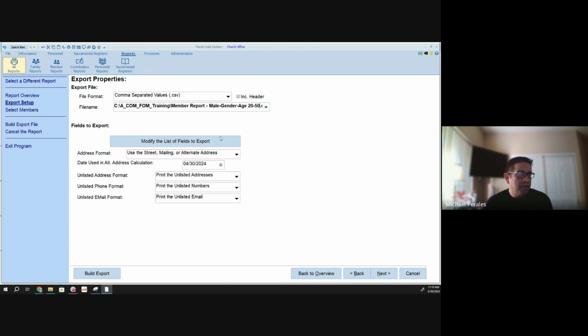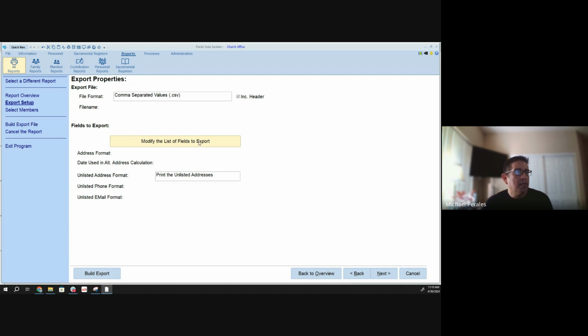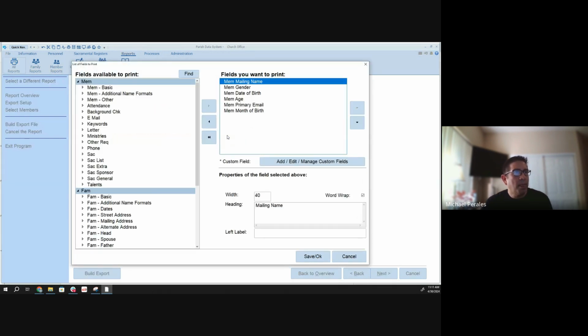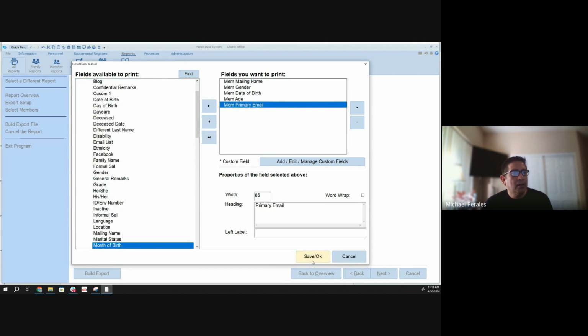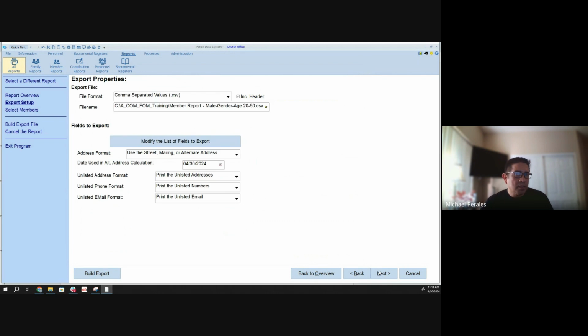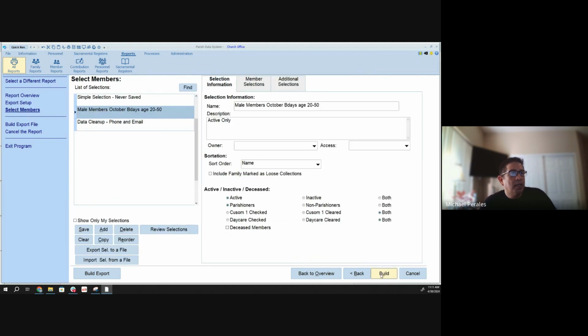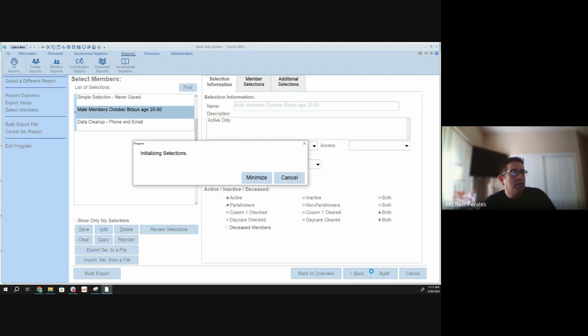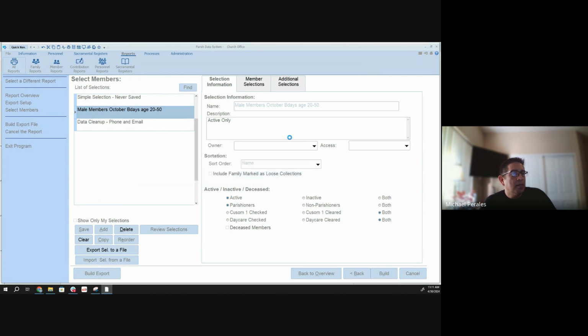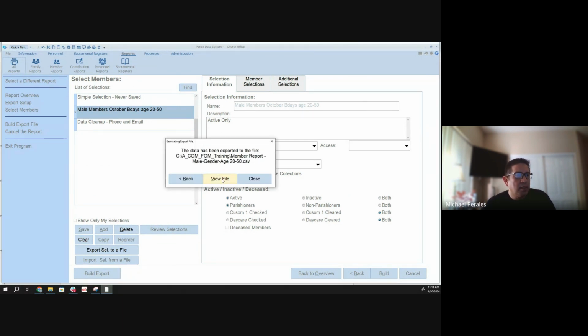Now, if I needed to, I can go to modify, and I can make additional changes if I needed to. Maybe I don't need month of birth in there, so let's move that out, and then click save. Everything else is going to remain the same. So we'll click next. We'll go ahead and run through our report wizard. And now this time, instead of looking at a preview, it's going to create a file for us. We'll open that file up and we'll go take a look at it.